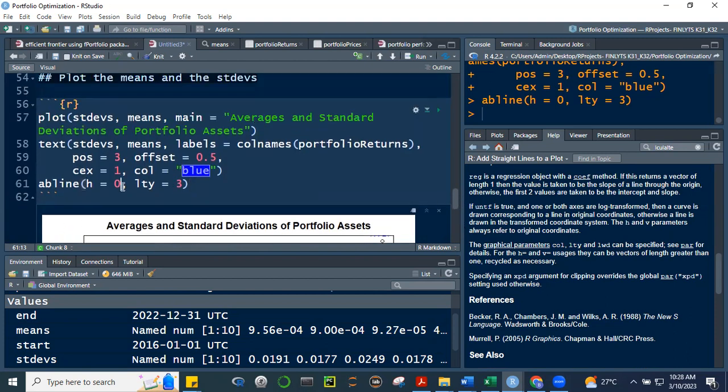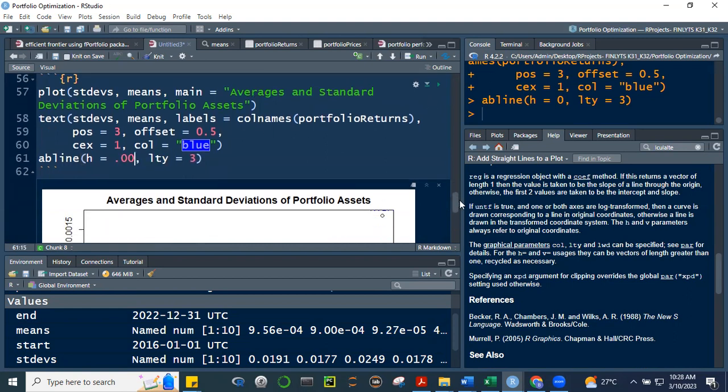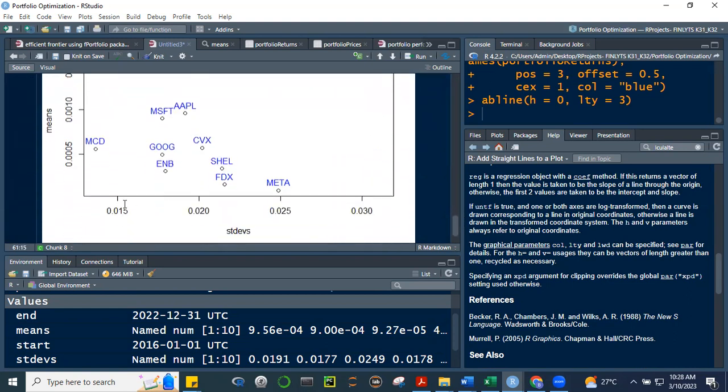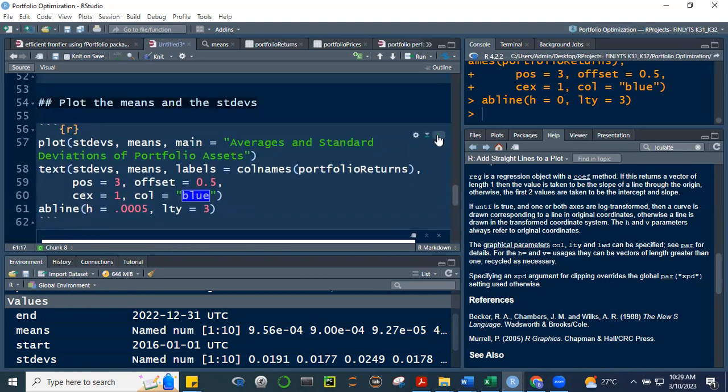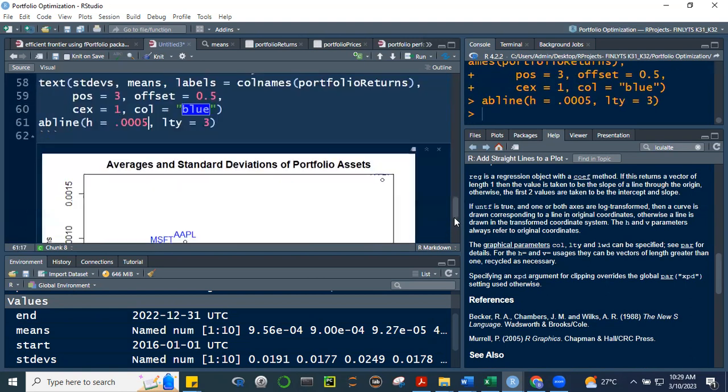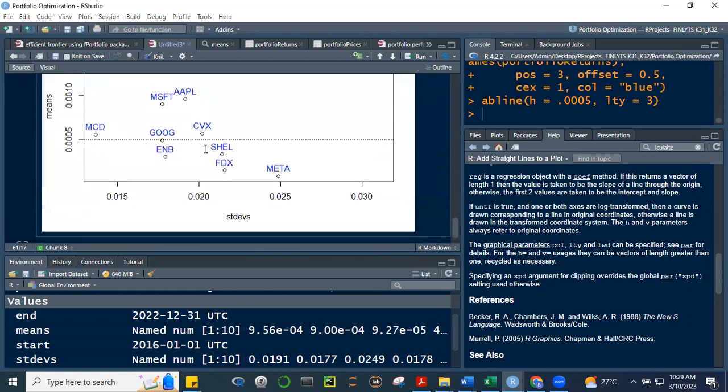What if I make it h is equal to 0.0005? Para lang makita natin yung horizontal line. Okay, yan. Sinasabi ko. Lumabas siya, no? Okay.